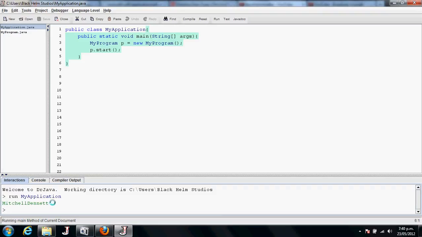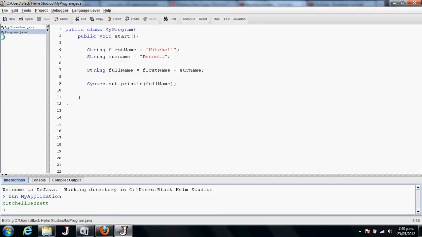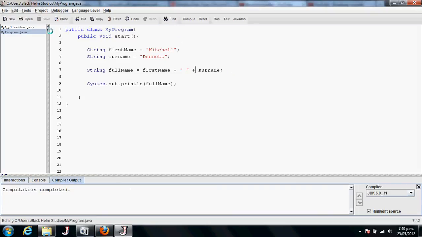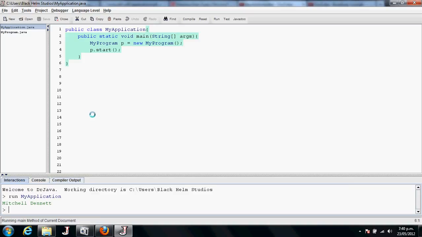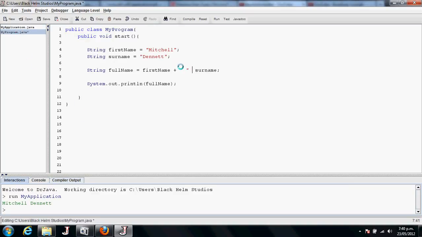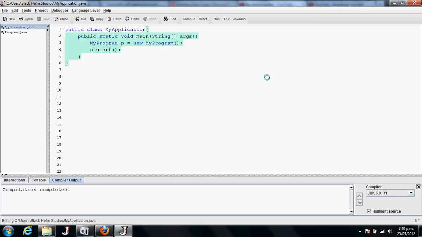So when you're working with strings and you use the addition operator, it becomes the concatenation operator, which is just a fancy way of saying it adds the two together. It just puts surname on the end of the first name with no space. If you wanted a space, you could just add a space like that, and that would give you a space. Or you could just add a space there, and that would do the same thing.